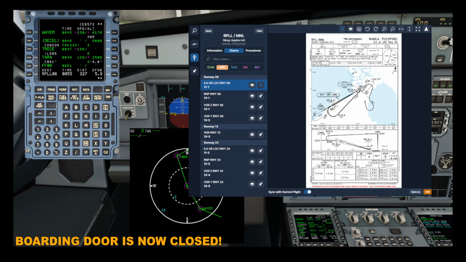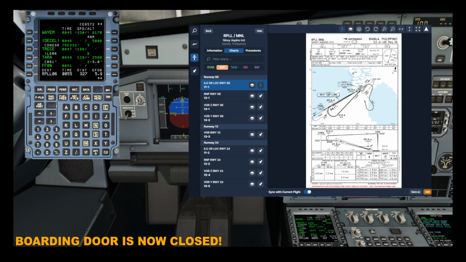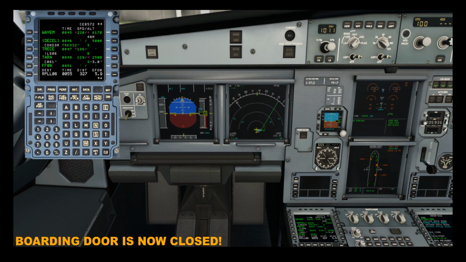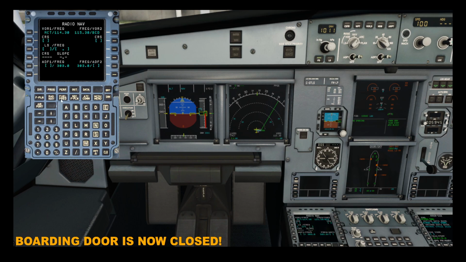All right, so I'm going to go ahead and put this back, and we're going to continue on. I'm going to get rid of charts. All right, so the F plan is now loaded. Next up is RAD nav, next door to it. Just want to make sure the navigation's set up the way you want for the departure, and looks good to me. Coming up next is the init B page.